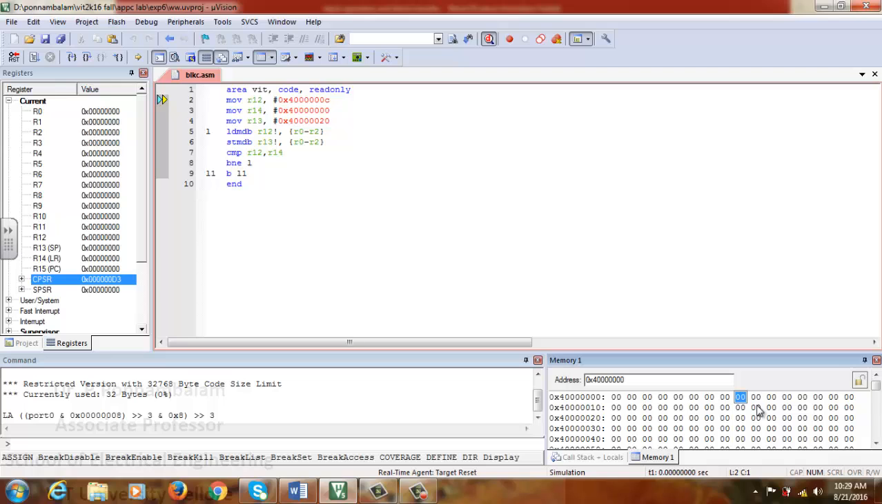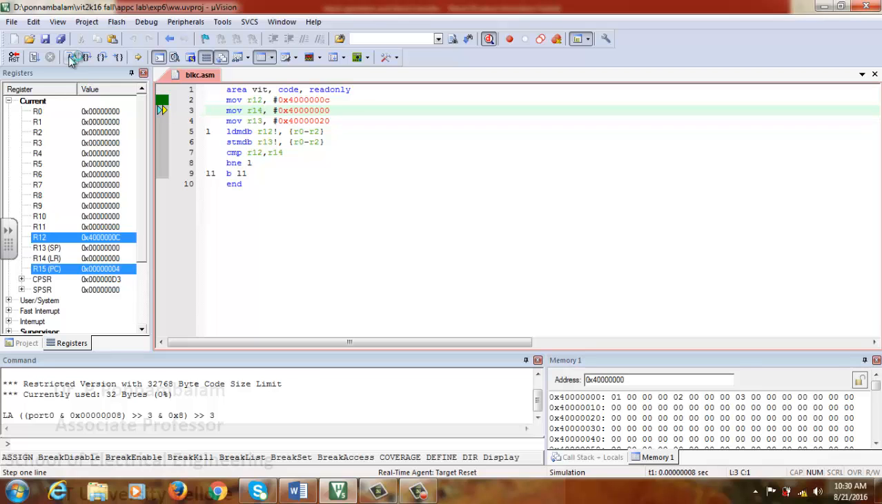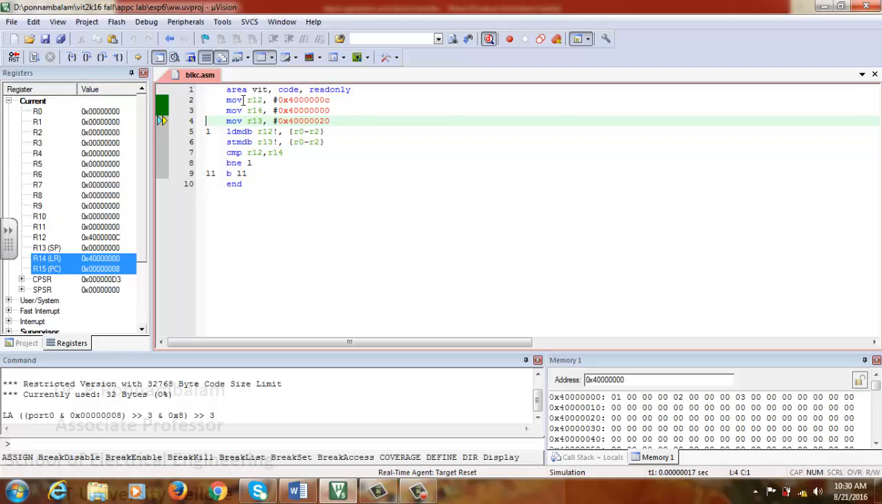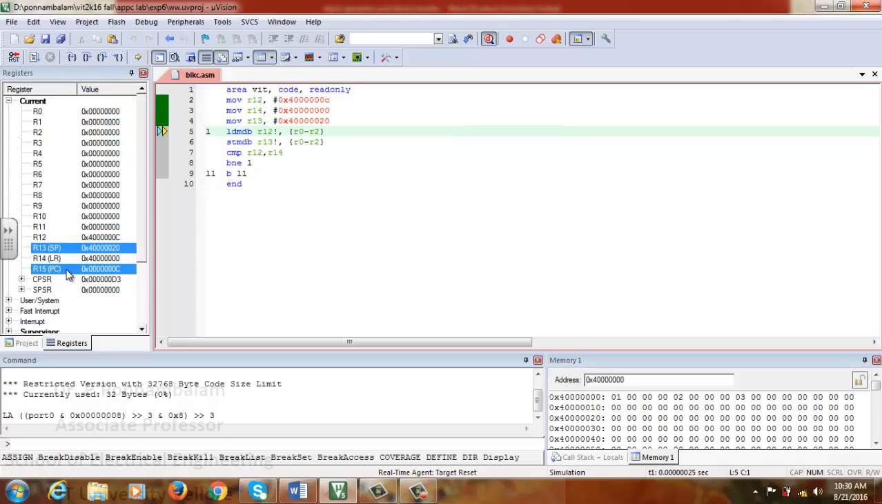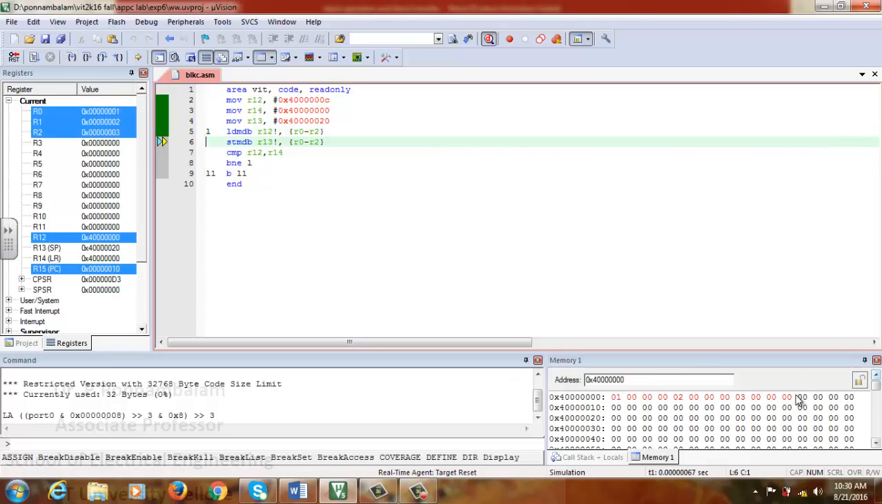This happens to be 400018. So there I'll put 3, and here I'll put 2 and 1. So R12 is loaded with 40000C and R14 with 400000. That is for checking, and R13 is loaded with 400020. Then LDMDB, that is load multiple decrement before. As I've already said, the content 40000C has been decremented once, and then the fetching of 3 has happened, and then again decrement, then 2 is fetched into R1 and 1 is fetched into R0. So your value of R12 will be 400000. It will be pointing to the last memory address that has been fetched into the register.